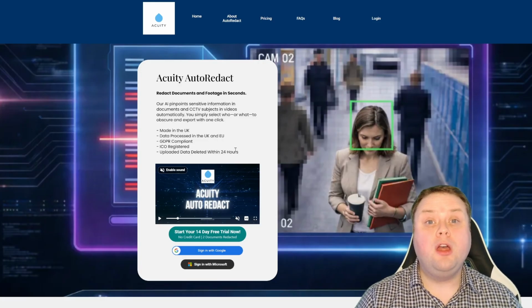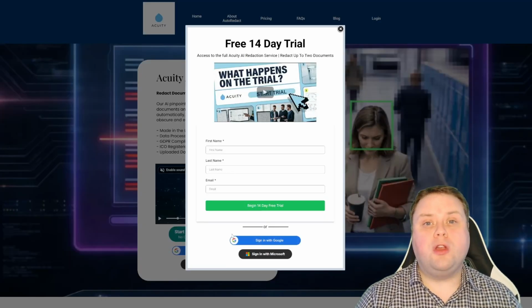Once we're on this page, if we haven't already paid for the service, don't worry, you can begin a 14-day free trial where you can redact up to 2 documents. Just click Start your 14-day free trial now. It doesn't require any commitments or a credit card number.